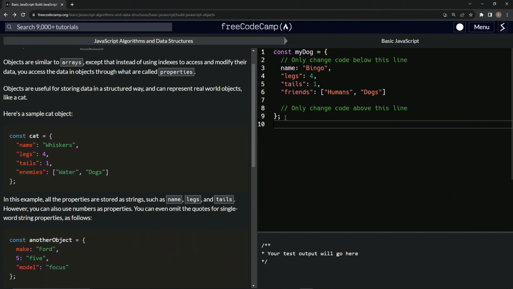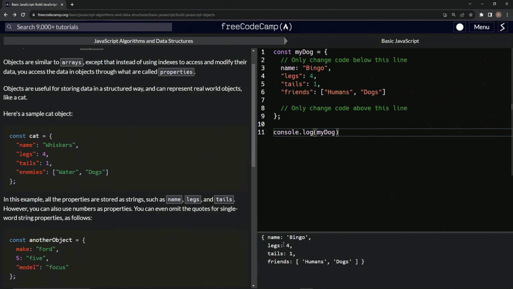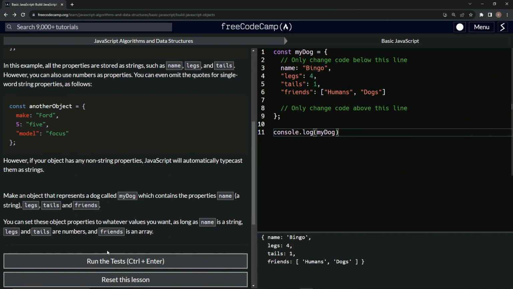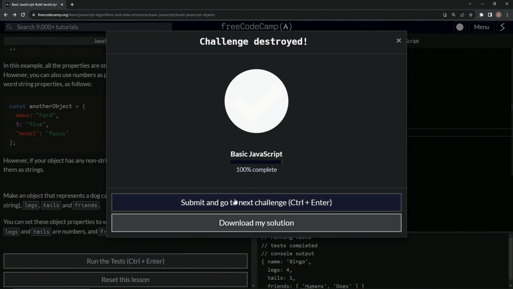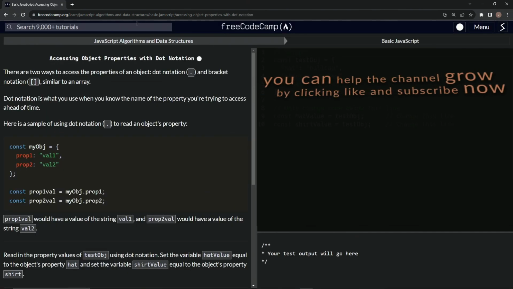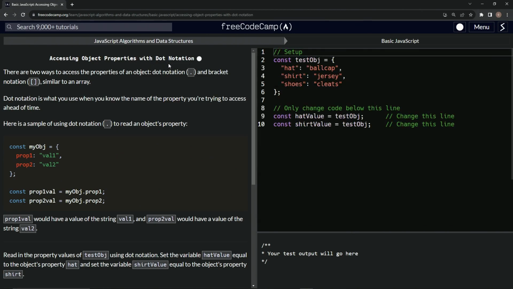And let's come down here and say console.log myDog. Name Bingo, legs 4, tails 1, friends, humans and dogs. All right. And you can see right here, it doesn't matter that this doesn't have quotes. It does the same thing no matter what. All right. So let's run the test. Looks good, and submit it. All right. Now we're on to accessing object properties with dot notation, and we'll see you next time.